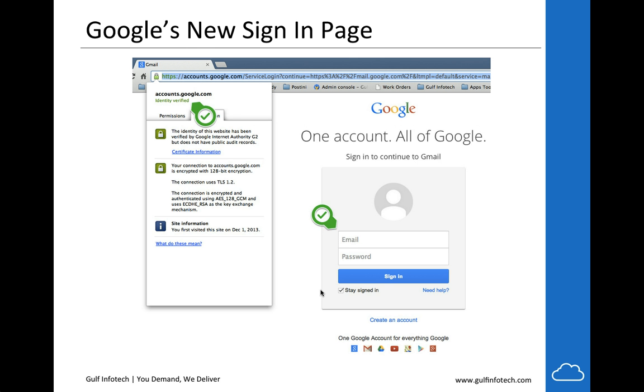Now, as you all might have seen, Google has brought about a new sign-in page from the 1st of March 2014. From now on, you will get this unique and consistent sign-in page across all of Google. It's a very neat sign-in page. Some of its features are bot protection, and protection against phishing attacks, all controlled with this particular sign-in page.